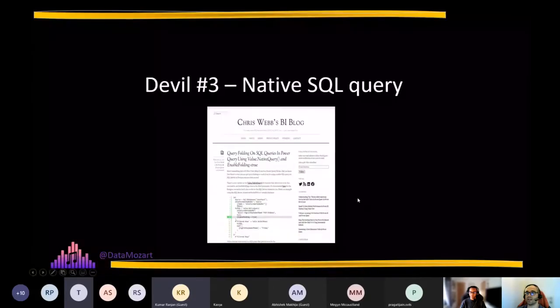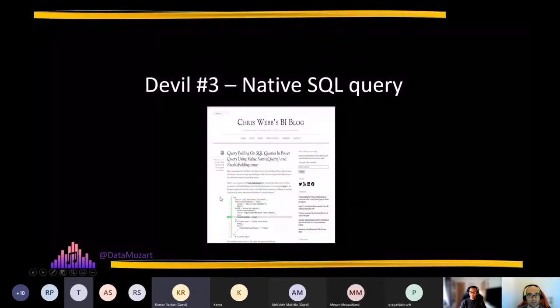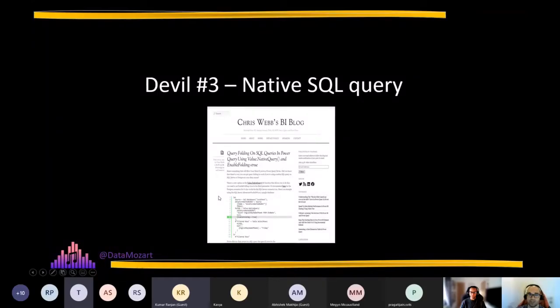As I said, this is a workaround, and it has a lot of limitations at this moment, so you can't do joins or whatever in this query that you are writing within the Value.NativeQuery function. But who knows, maybe in a few months or so, we get a solution for native SQL query to fold by default without those workarounds. At this moment, keep in mind that by default, writing native SQL query will break query folding.